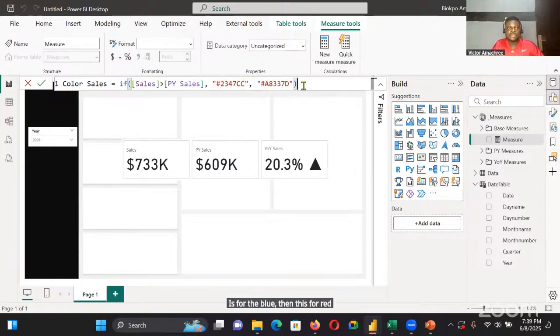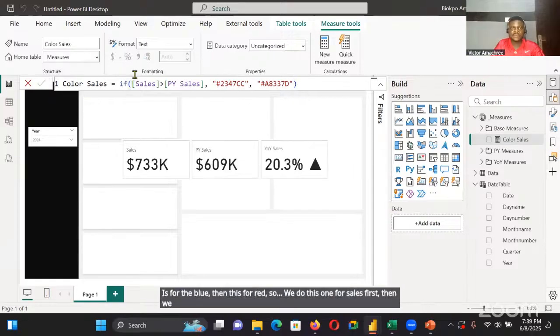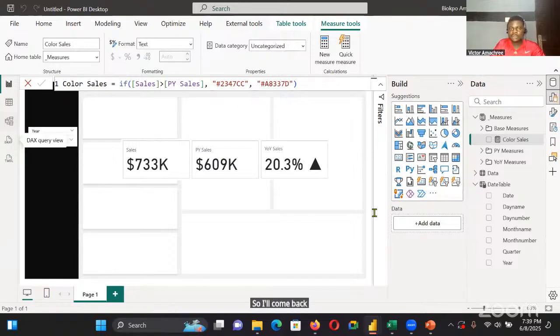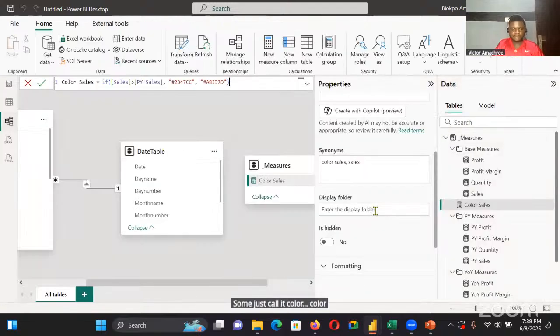So we'll do this one for sales first, then we'll copy it again and just change the values for profits, profit margin and quantity. So I'll come back here too. So add it to a folder. So just call it color code folder, so I can easily get it when I need it.